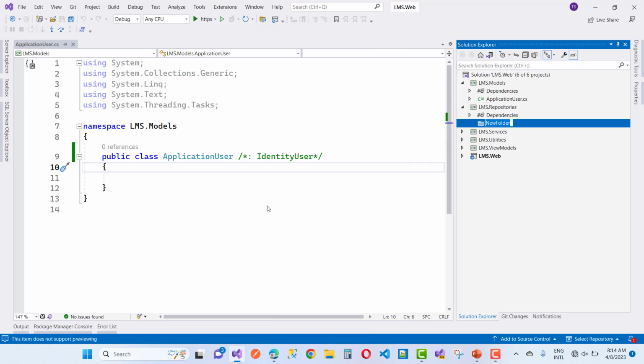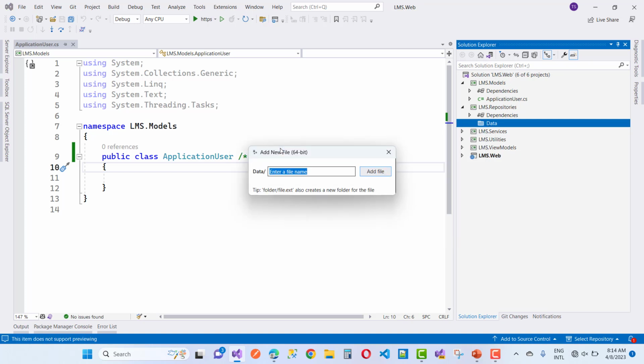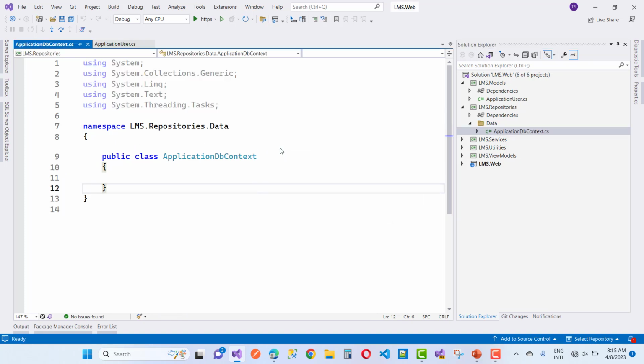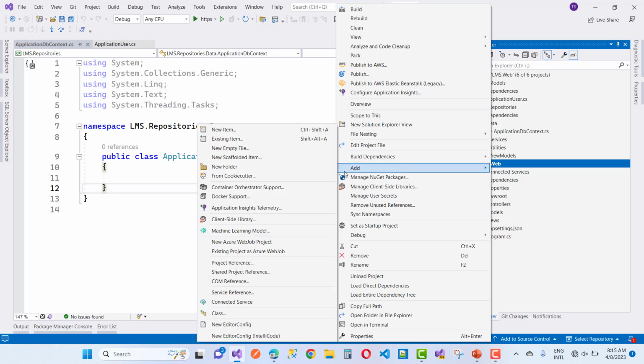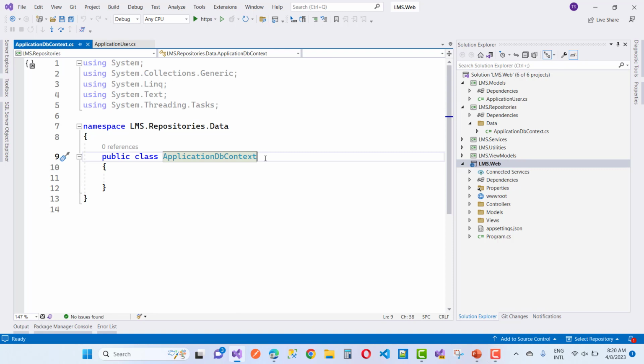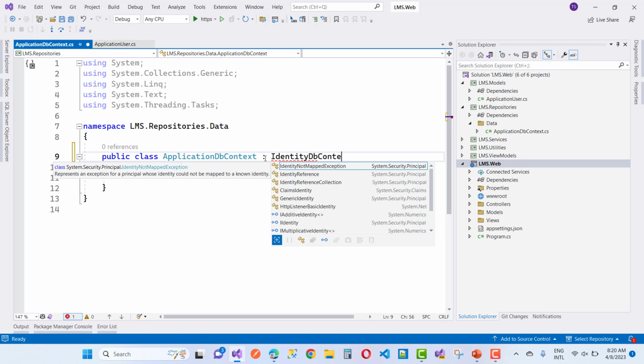So the next step is to add the package, and in the repository you have to add the ApplicationDbContext class, which is inherited from the IdentityDbContext class. You know that. The next step is to scaffold identity, but before scaffolding the identity, you have to add the super class, or the base class, in the ApplicationDbContext class.